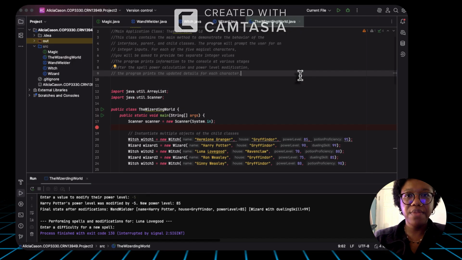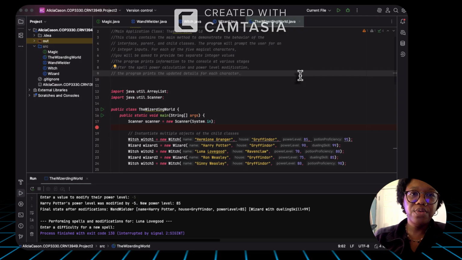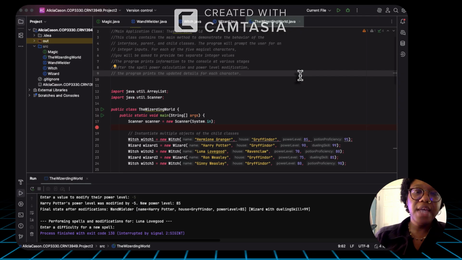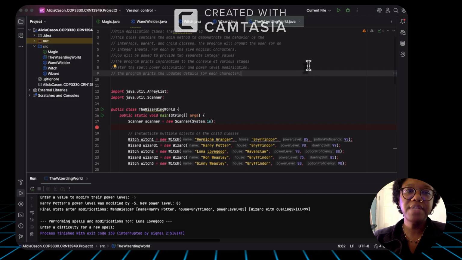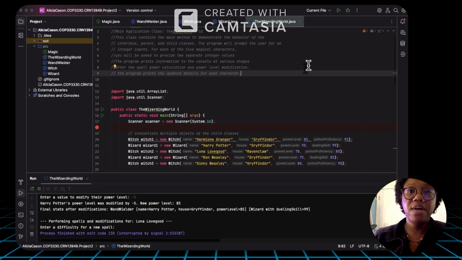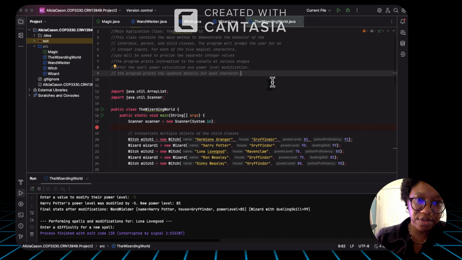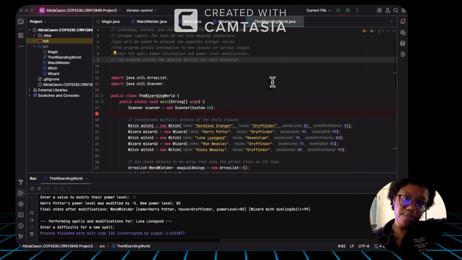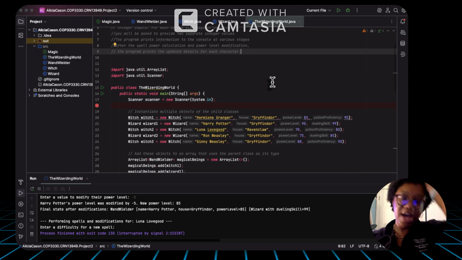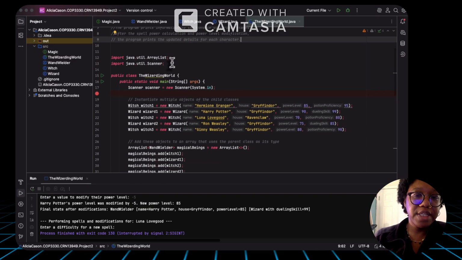The program will prompt the user for an integer input for each of the 5 magical characters. You will be asked to provide 2 separate integer values. The program prints information to the console of the various types, and after the spell power calculation and power level modification, the program prints the updated details for each character. Okay. So we're going to basically really do those, show how inheriting polymorphism works here as well. Again, we're going to do that array list and that scanner.